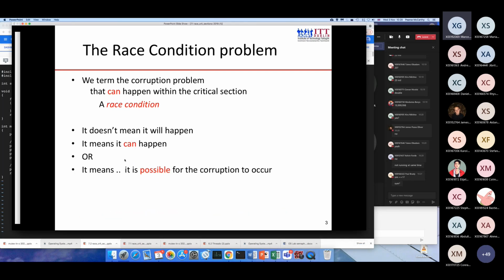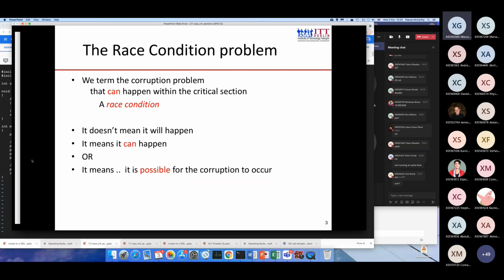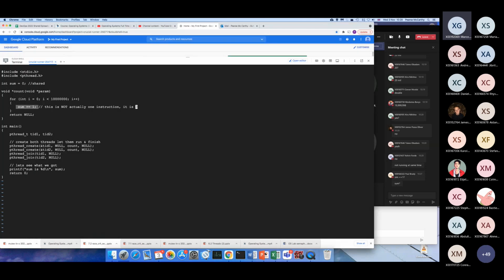We term the corruption problem that can happen, and I stress can happen, I'll explain that in a minute, a race condition. It doesn't mean it will happen, it means it can happen, or it's possible. So what I mean by that is, if you were to take this code and run it on a very slow computer, like Google, in fairness, this stuff is quite quick, if you run this on a very slow computer and you made that number smaller, you mightn't see the problem. You still have a bad piece of code, but you mightn't see the problem.